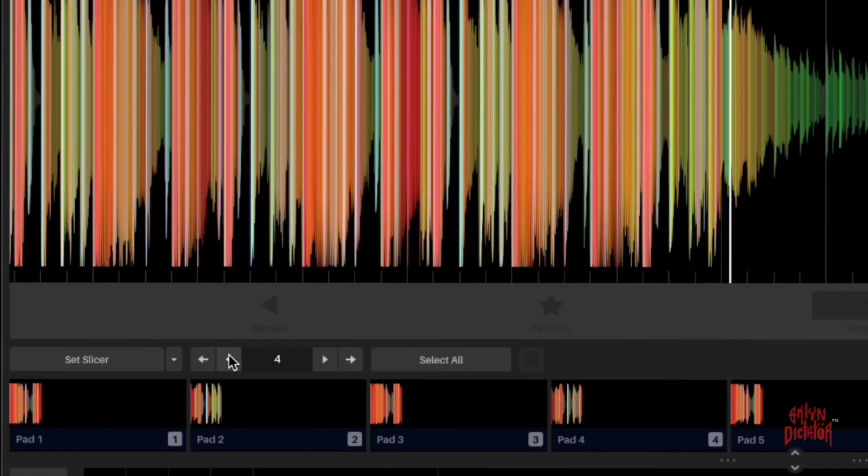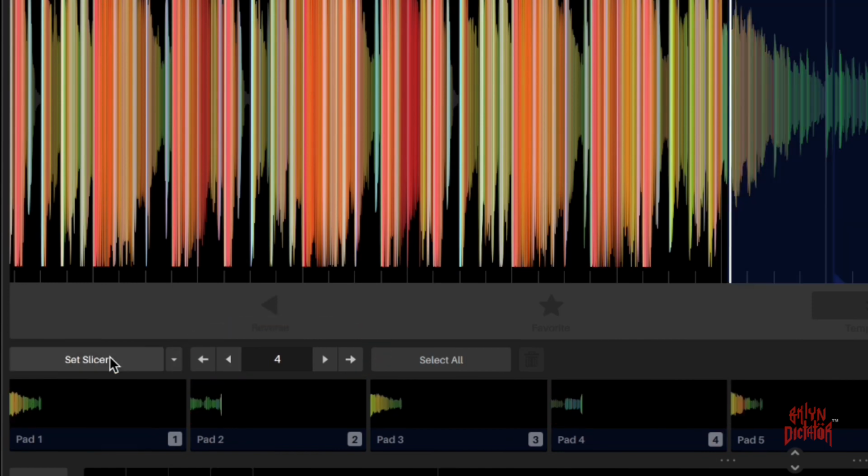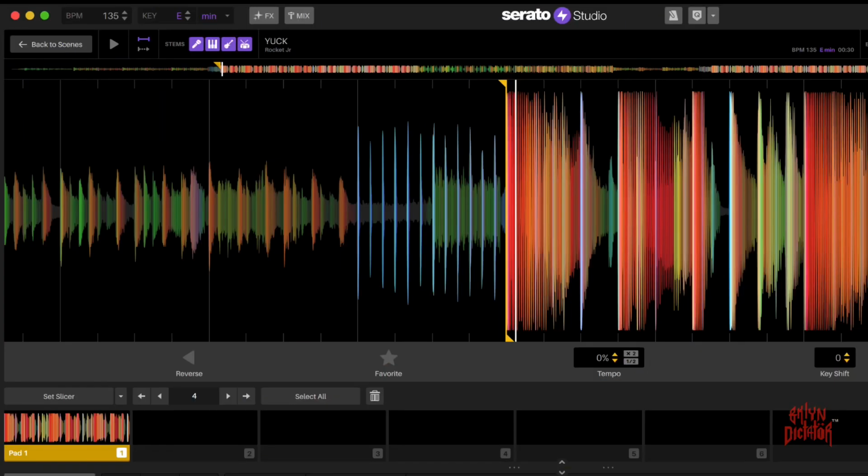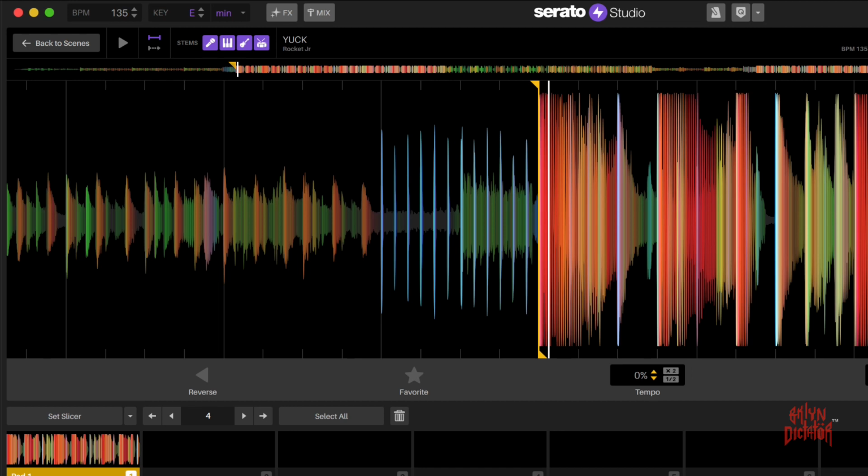So for instance, let's say I wanted to slice that entire sample into 4 sections. I just select 4 here and I hit set slicer. I don't use this feature. I like to set my own cue points because I know the songs. I know where I want the cue points to be. This is just basically Serato Studio setting your cue points for you. If you get lazy and you don't want to set your own cue points, you can just have Serato do it for you by using the set slicer feature.